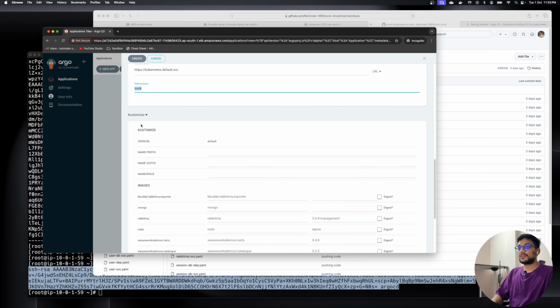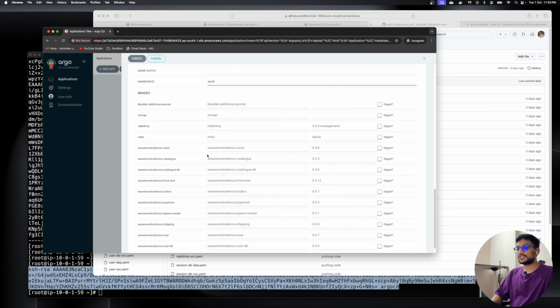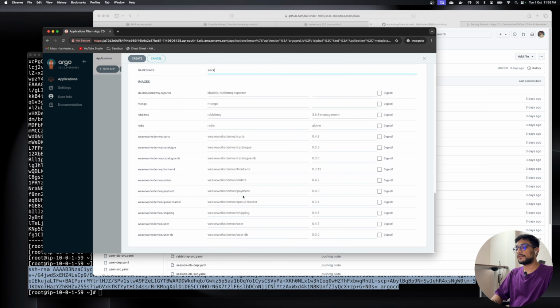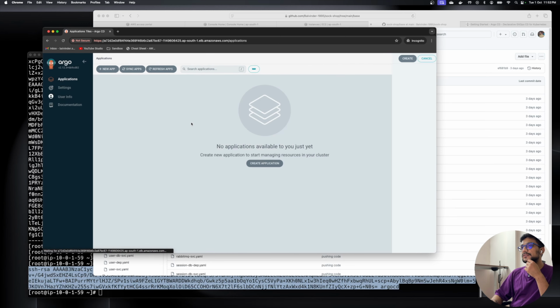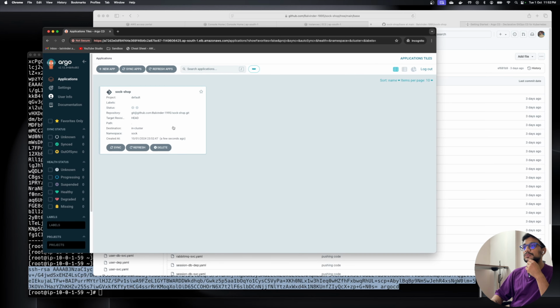And from here, in kustomize, there are some variables. In namespace, I'll put sock here again. I'll not change any of these variables. I'll just keep everything default, and I'll quickly create this application. It may take not more than 1 minute, but let's just wait till this application comes up.